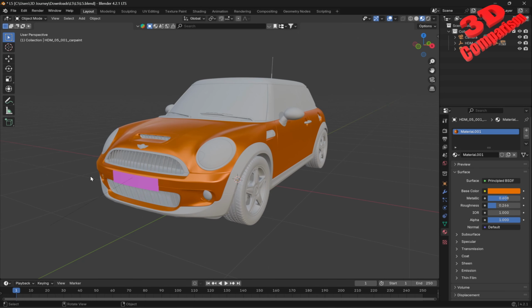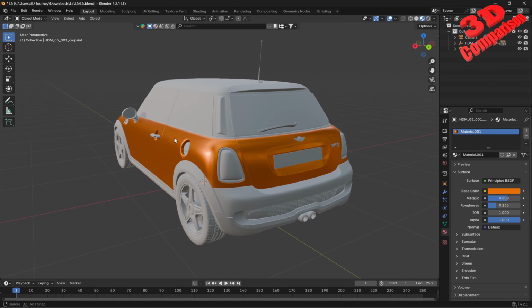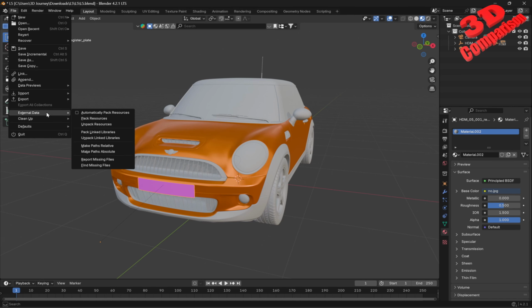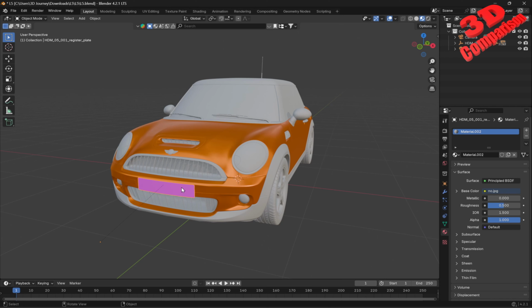So this will be a follow-up for the Mini Cooper scene. As you can see over here, the car model will look like this, and this texture over here for the number plate will be pink. This is because the file hasn't been packed, so actually that JPEG file has not been attached to the scene. Now let's see how we can easily convert that.